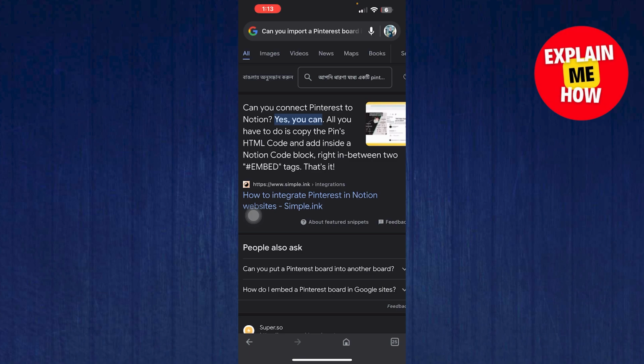To do it, right-click on the image and then open Inspect. Here, just copy the whole HTML code you see on the right panel. After that, paste that code in the Notion code block and write it in between the hashtag to embed tags. So this is how you can add Pinterest board to Notion.